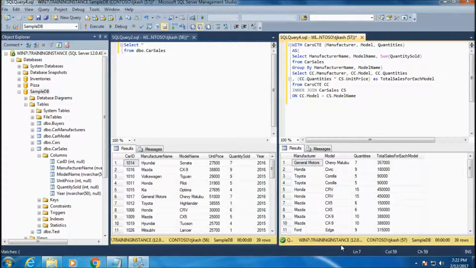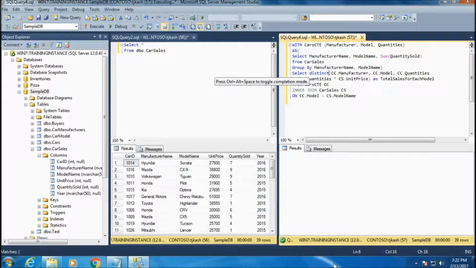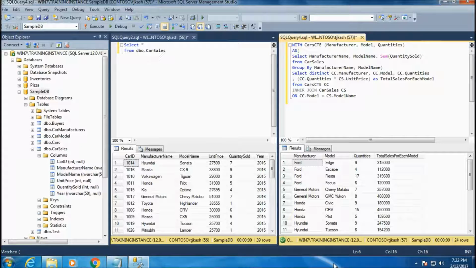And click on F5. Now I can see that this is my manufacturer, model, quantities, and total sales for each model. For example, Toyota Corolla, I sold 5, and this is my total sales: quantities multiplied by unit price from this table. Some of them I see duplicate, so I can use the distinct keyword, and I'm going to click on F5 so I can remove the duplicates.